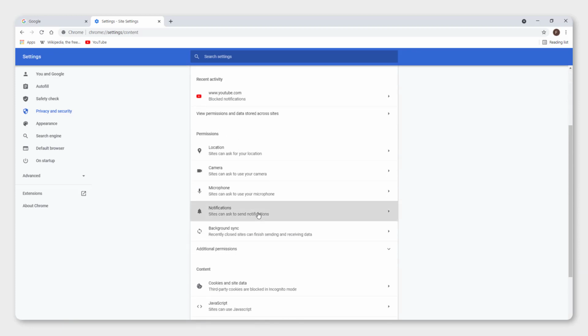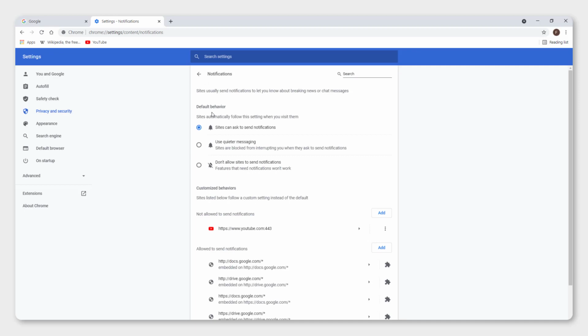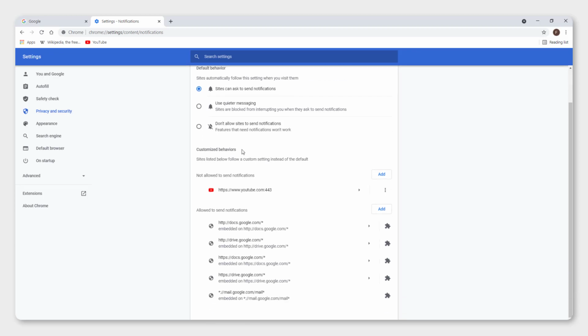and click Notifications. Over here you can automatically follow this setting when you visit the sites, so you can allow sites to ask for notification, or don't allow sites to send notifications at all. Or you can manage over here.